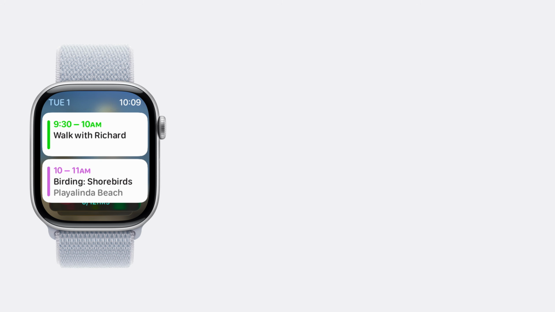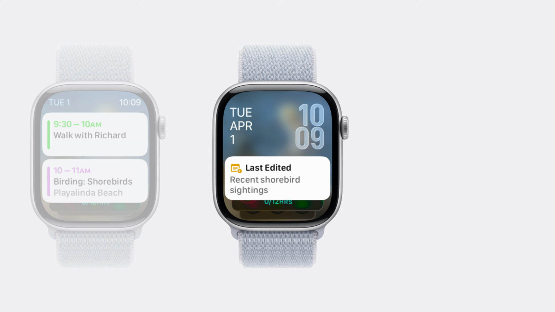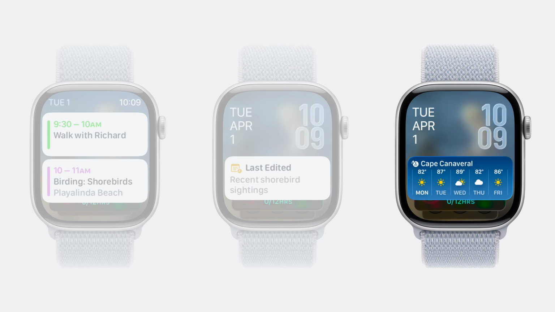In watchOS 26, relevant widgets are being used to do some really cool things, like show multiple upcoming calendar events, display a widget to quickly launch a recently edited note, and show the weather forecast for a person's upcoming vacation destination. My Beach Events widget shows the activities scheduled throughout the day at a location, and I can improve it by making it a relevant widget.